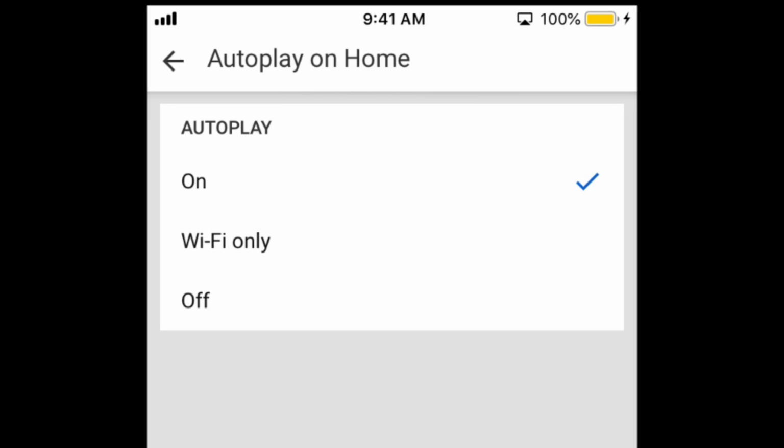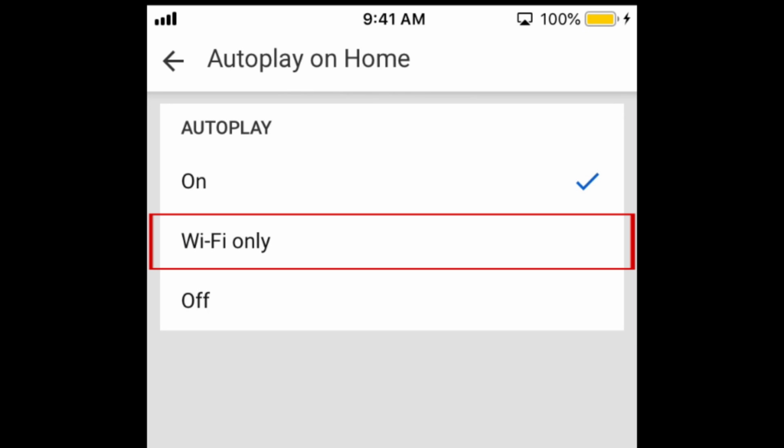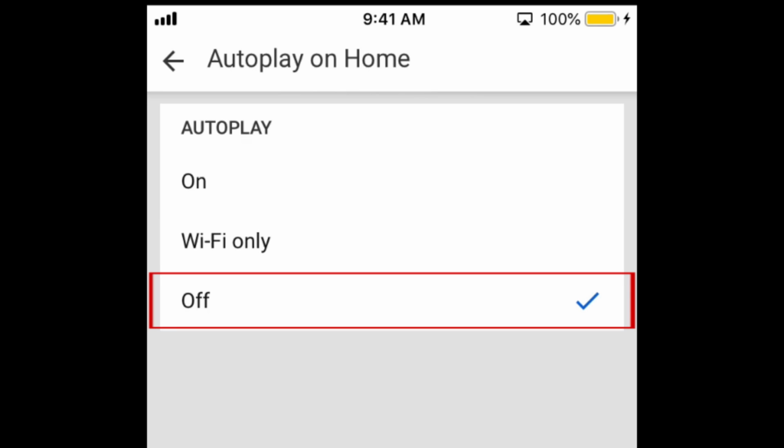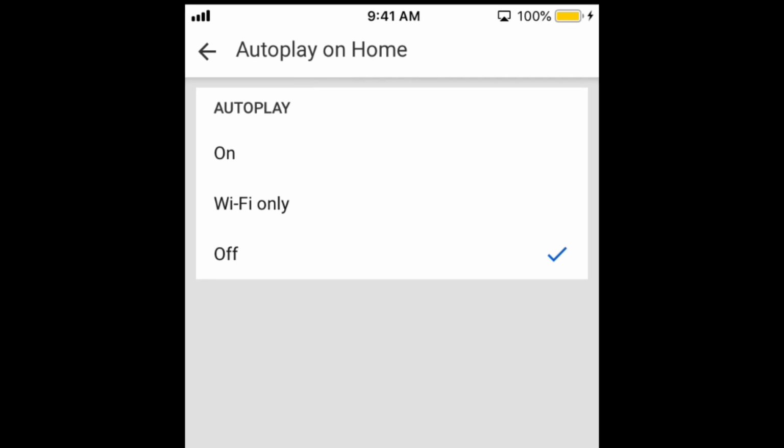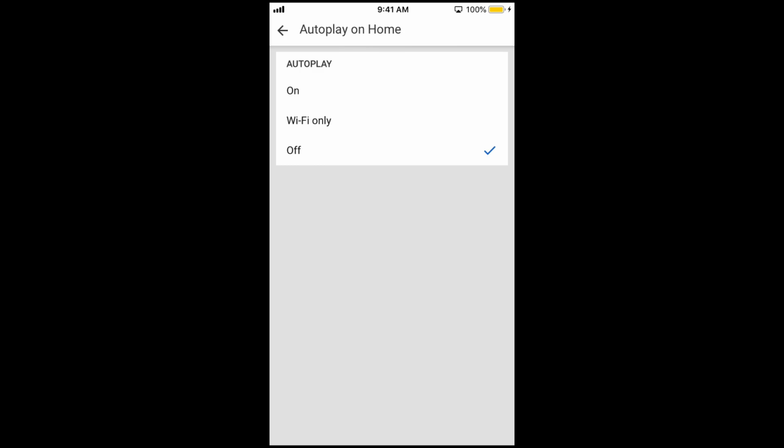Now you can customize your Autoplay on Home settings to only be used when you're connected to Wi-Fi so you don't have to worry about wasting any data, or off if you don't want to use the feature at all. That's everything you need to know about YouTube's new Autoplay on Home feature.